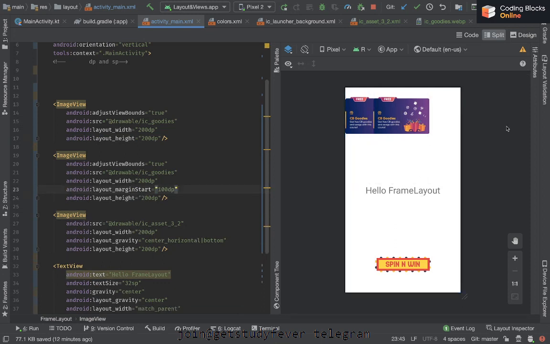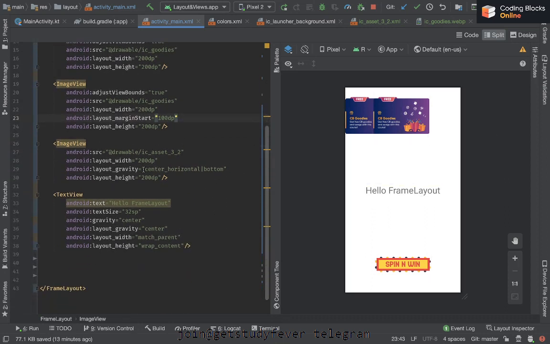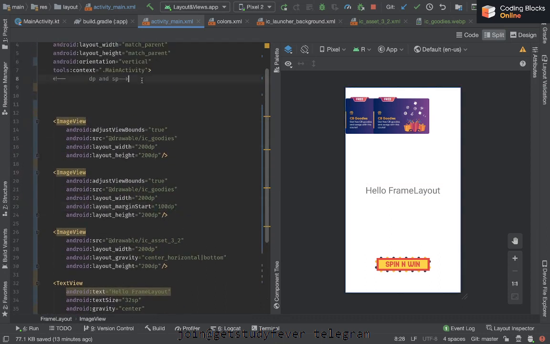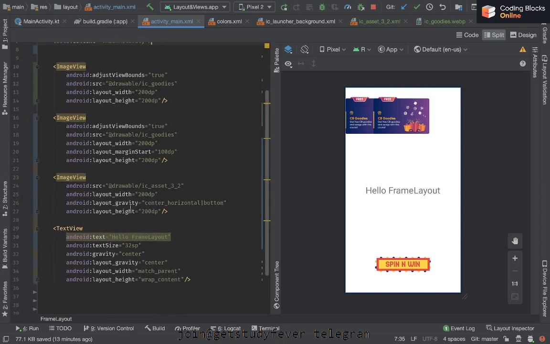Okay, so this is how you make overlapping views with the frame layout. There's not a lot of properties which you can use along with this, only the one property of gravity. In fact, layout gravity is a common property, you can use it in a lot of places, not just the frame layout.